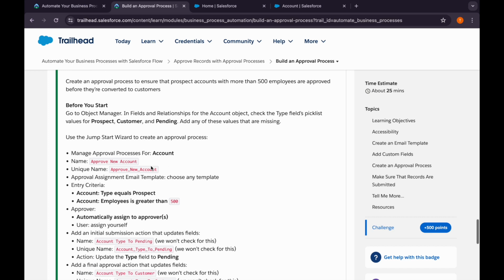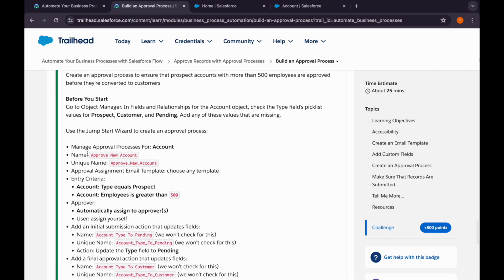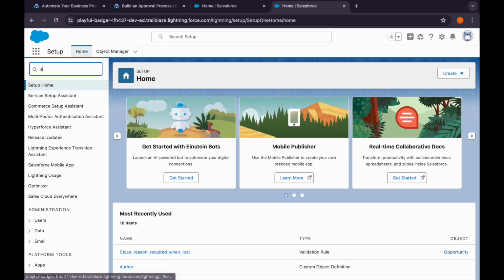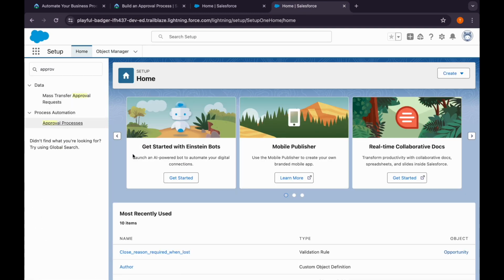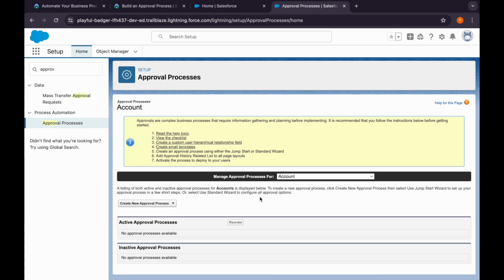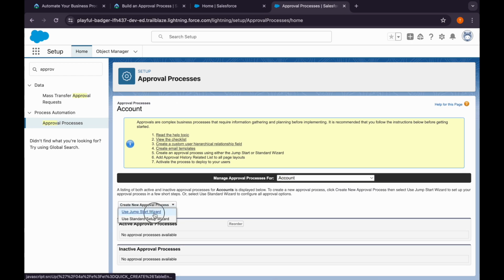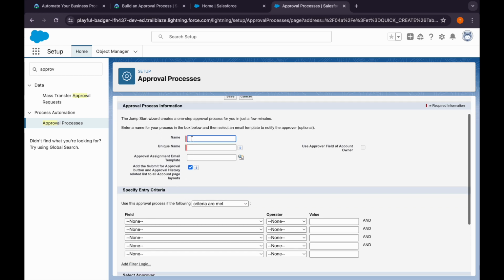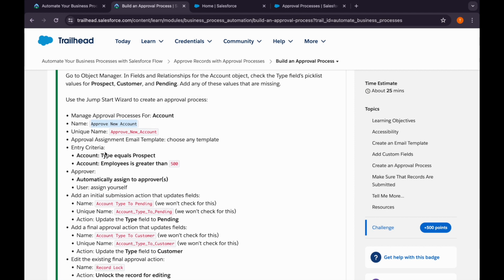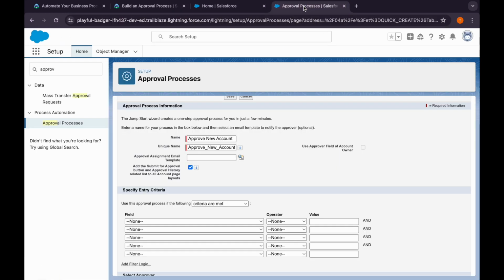Okay, so we need to create an approval process for account, and we need to give its name as approve new account. So we will go to setup and search for approval process, and then let's click on this. We have it, we wanted to create it for account. Now you click on use jump start wizard. We'll give its name approve new account. Now email template, we can choose any template, and then the criteria is that its type should be equal to prospect and employees should be greater than 500.